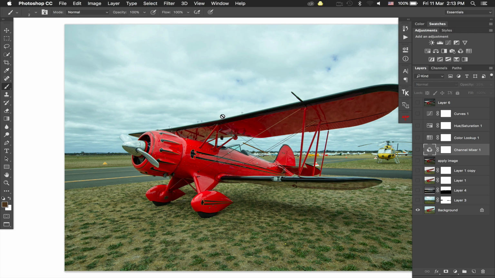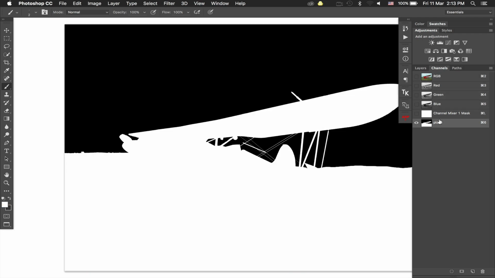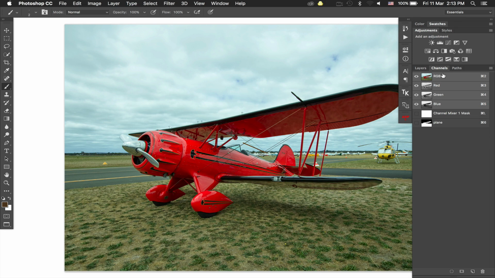I'll just deselect that, Command D. If I go to my channels, you should see there's my plane cut out there. There it is. So pretty reasonable job. Not the best job in the world. I will have to clean up some of the edges, smooth things out a little bit.